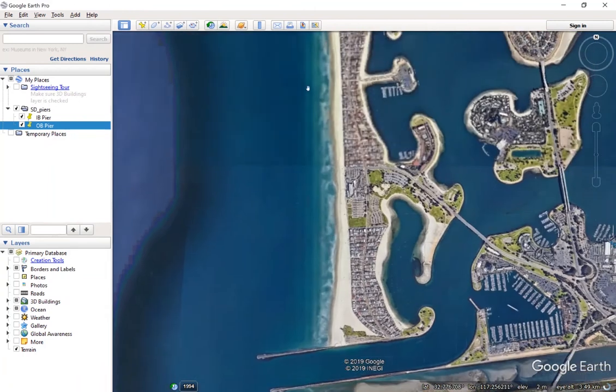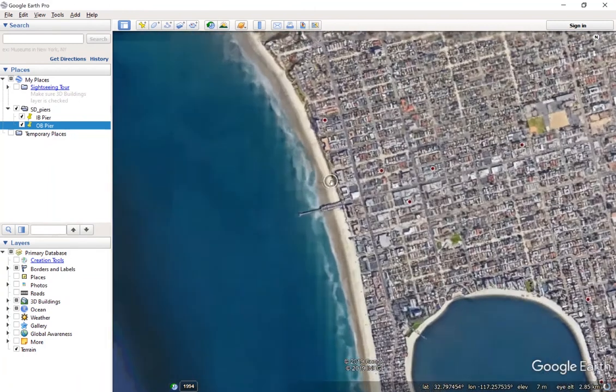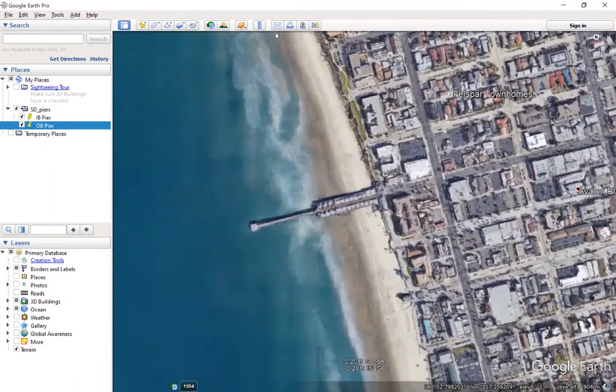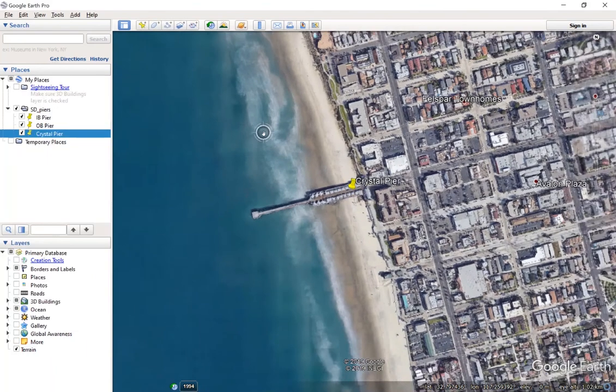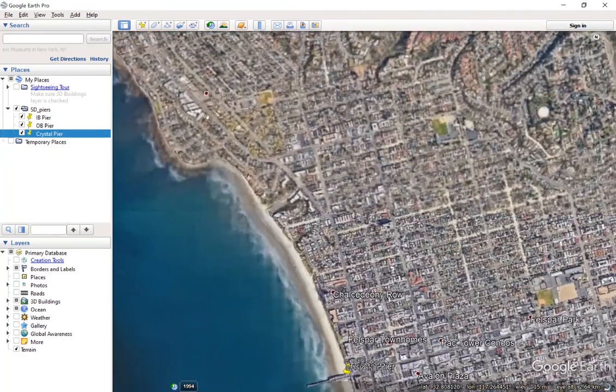It's the mouth of Mission Bay, but I know there's a pier in Pacific Beach. This one's called Crystal Pier. So I will add a new place mark there, right over where it hovers over the beach, and I will call that Crystal, whoop, where did my cursor go? Crystal Pier. Right there in Pacific Beach.